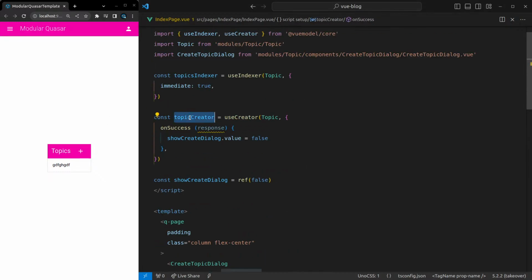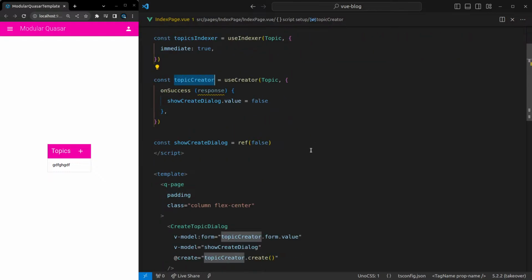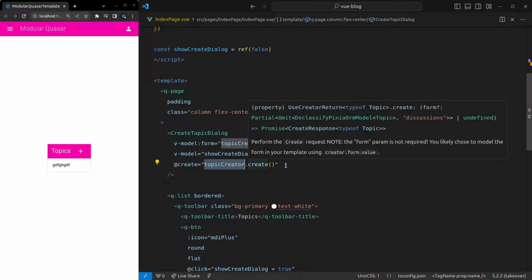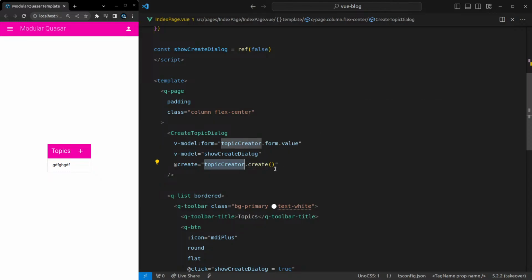Oh my goodness, check out this code, right? We come up here and the topic creator gives us a form for free that we can work with. So we model the form here. We just literally model it directly on the topic creator.form.value. Then when we're ready to create, we don't have to pass a form in or anything like that. We just call create. And since the topic creator has the form on it, it already has everything it needs to know how to create it.